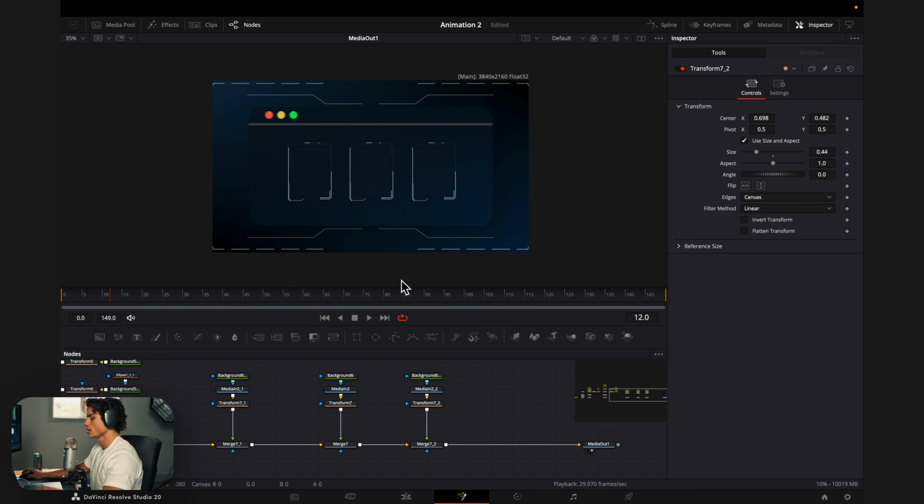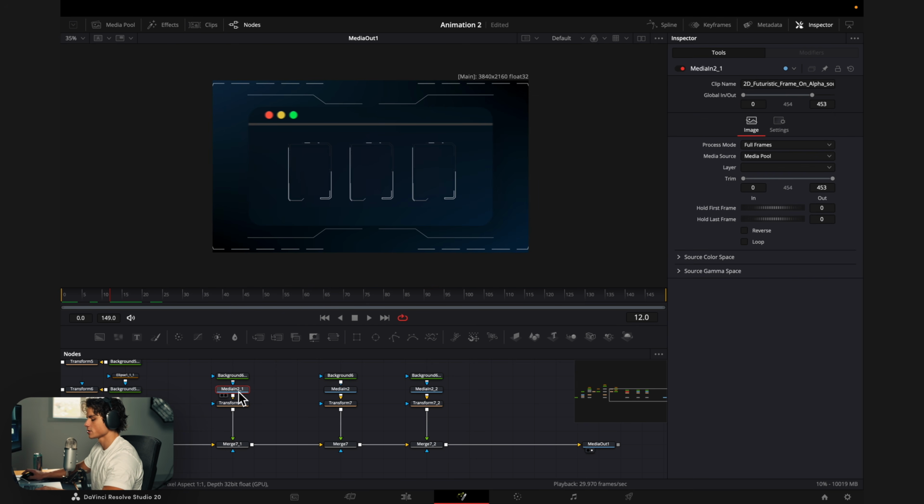I don't want them to all start at the same time, so we're going to go to this first one, select the media, and I'm going to go over as many frames until it's inside the box, so it looks like frame 5. And then up here it says global in and out. There's a 0 and a 453. We're going to change this 0 to number 5. And that means this won't appear until frame 5 now. So as you can see, 1, 2, 3, 4, 5, it appears.